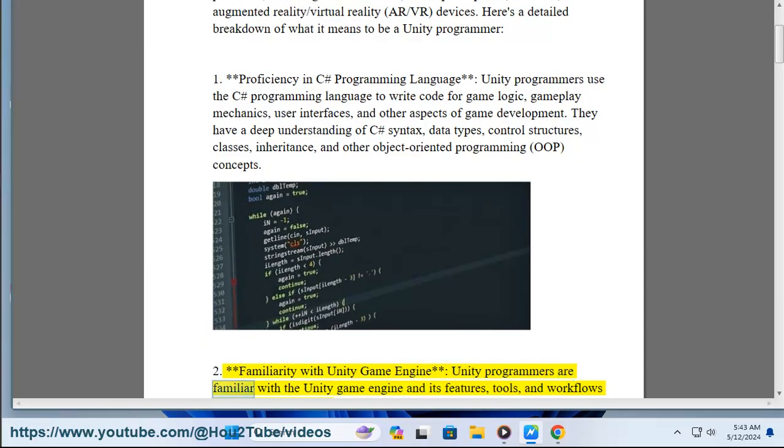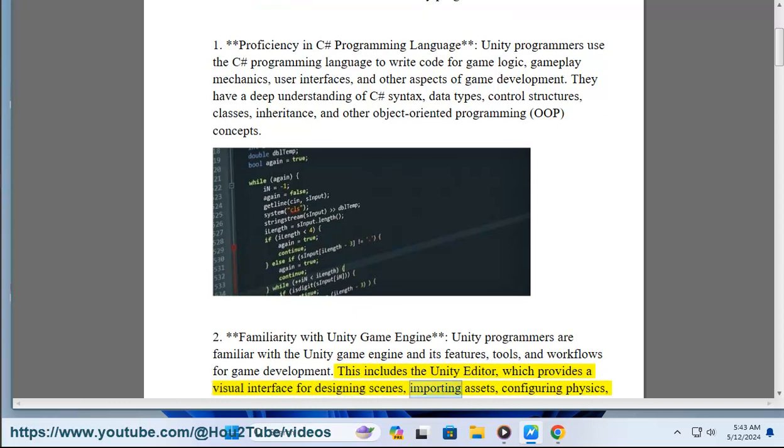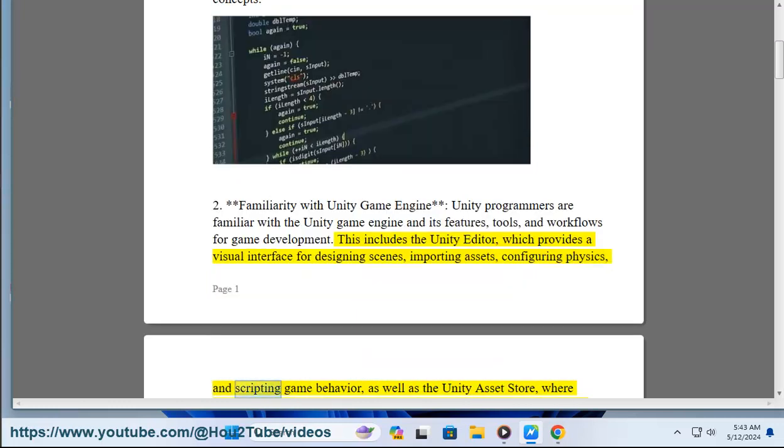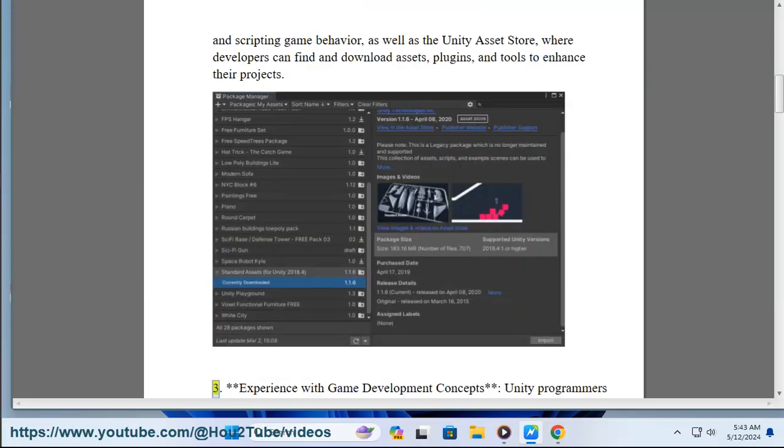2. Familiarity with Unity game engine. Unity programmers are familiar with the Unity game engine and its features, tools, and workflows for game development. This includes the Unity editor, which provides a visual interface for designing scenes, importing assets, configuring physics, and scripting game behavior, as well as the Unity Asset Store, where developers can find and download assets, plugins, and tools to enhance their projects.